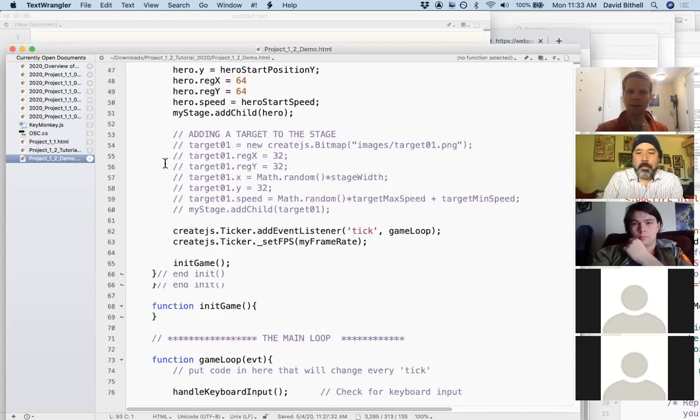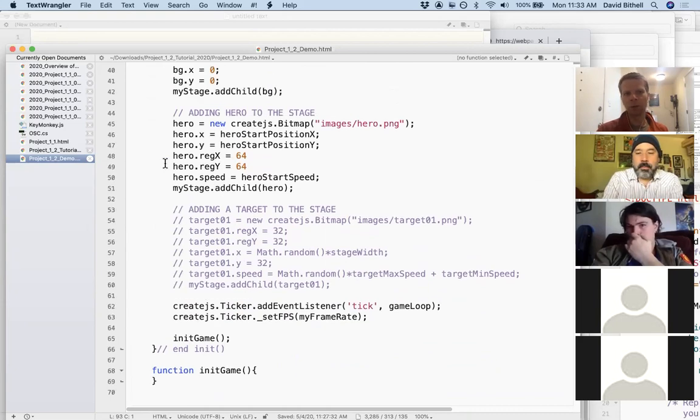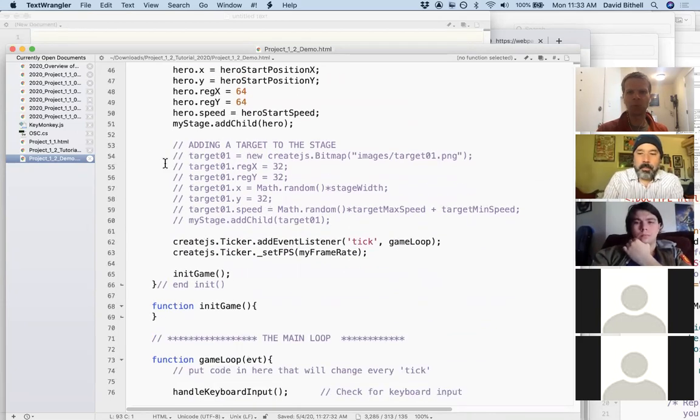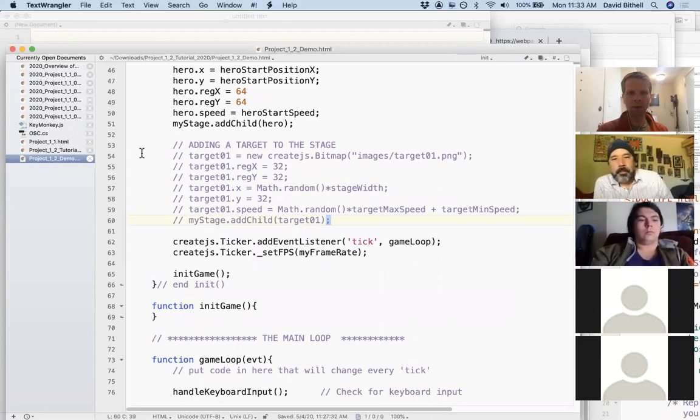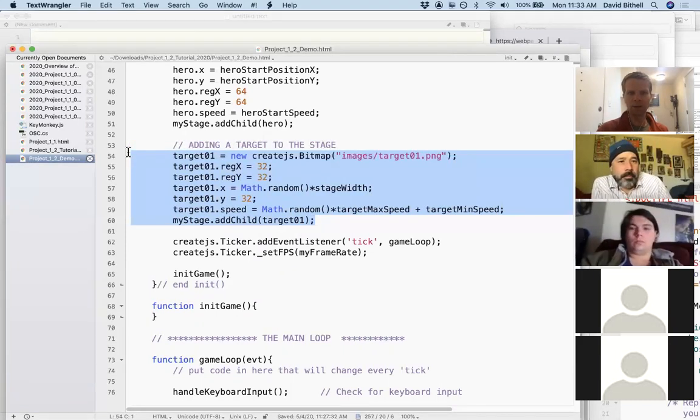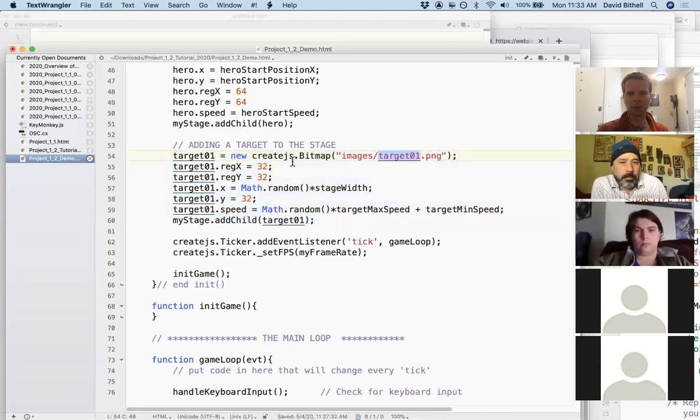So yeah, let's add in at least one character or one target. Maybe I'll add in some more and we'll get them moving in some different ways. So in here, I'm going to uncomment this section. We're adding in a new target that has a target PNG image, and we're going to place it here. Notice what we're doing is we're placing it with a random number that is limited by the stage width.